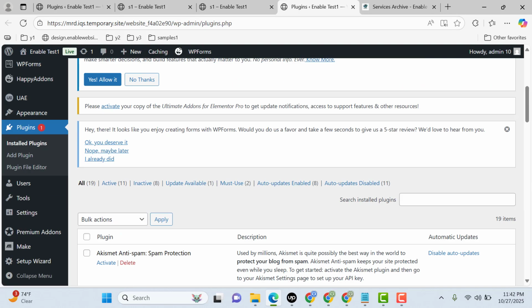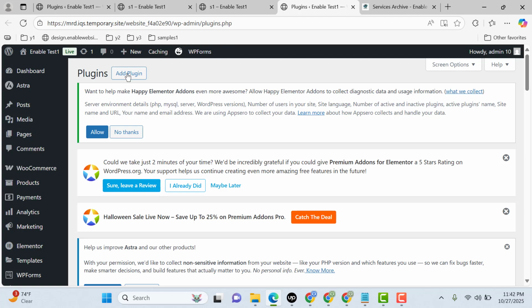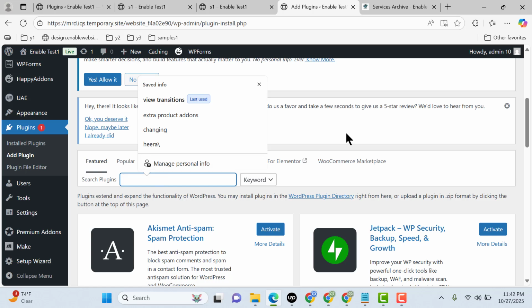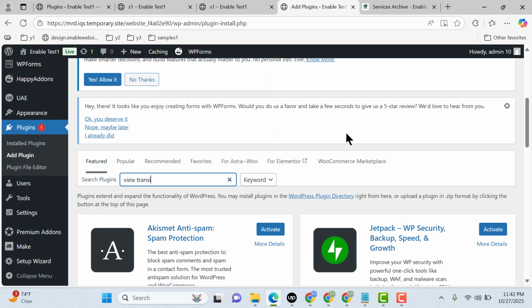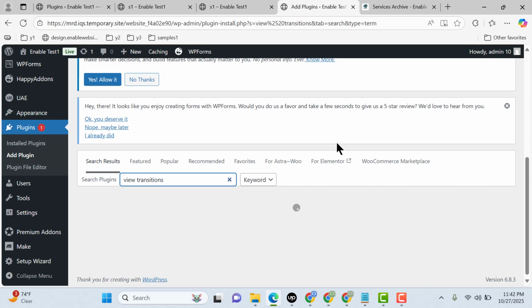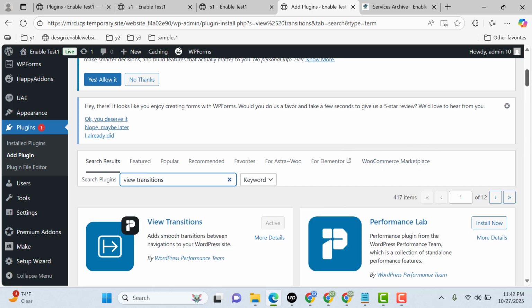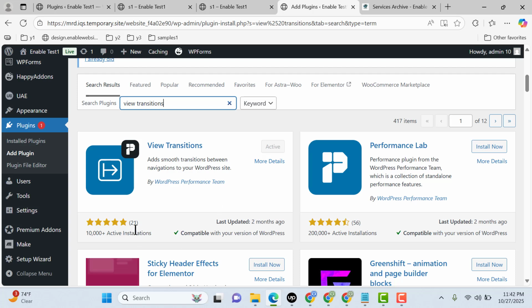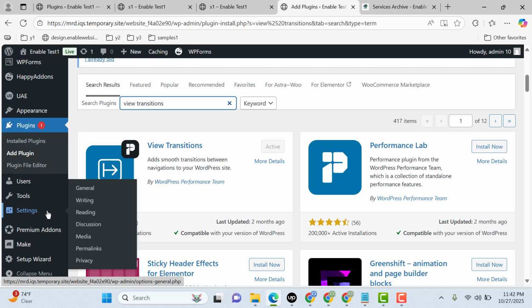Simply, you can go to plugins and we can install a free plugin. Here you can go and search for a plugin in the WordPress plugin library. Here you can type view transitions, and after that here you can see this one, and the plugin has 5-star ratings, so directly you can install and activate. After that, under the settings, you can find it in the discussion.